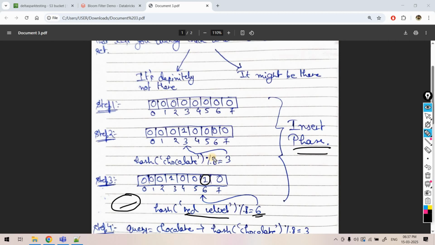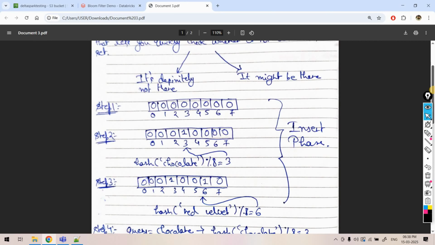And I hope you are getting this: because we are dividing by 8, the remainder can always be 0 to 7. That is pretty understandable. Similarly, if you divide something by 3, the possible remainders can only be 0, 1 and 2. If you divide anything by 5, possible remainders are 0, 1, 2, 3 and 4. That is how it works. Correct? So this is how our Bloom filter inserts. I hope up to this it is pretty simple.